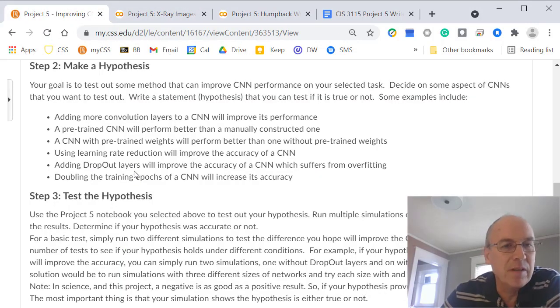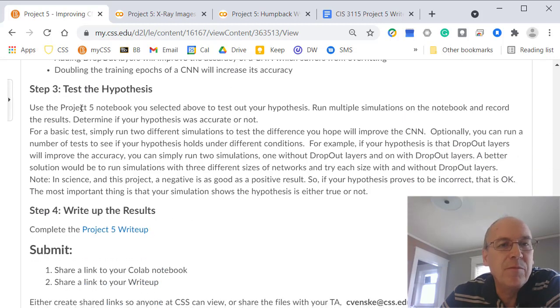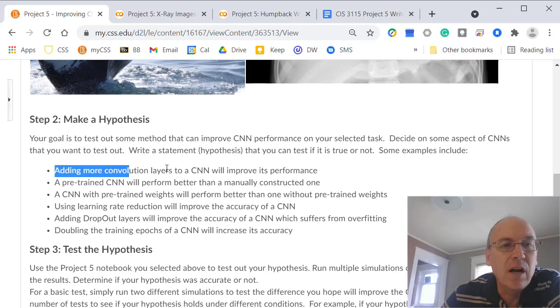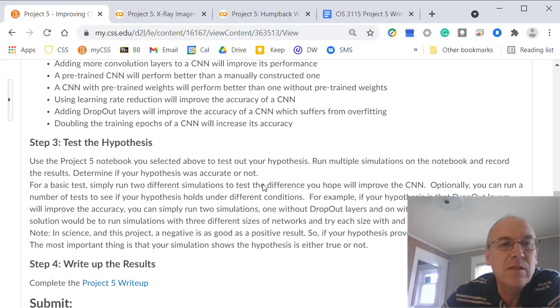So again, make one of these. These are just some sample hypotheses. You can create your own. There are lots of different options. Your hypothesis is just some statement about what you think could improve the performance of a CNN. The next step, step 3, is to test this out. So you have your notebook, and you run some tests. In the most basic situation, you'll simply run 2 tests. If you're thinking that adding more convolutional layers will improve the performance, you'd run one network with maybe 5 convolutional layers and another one with 10 layers, and then you just compare your accuracy.